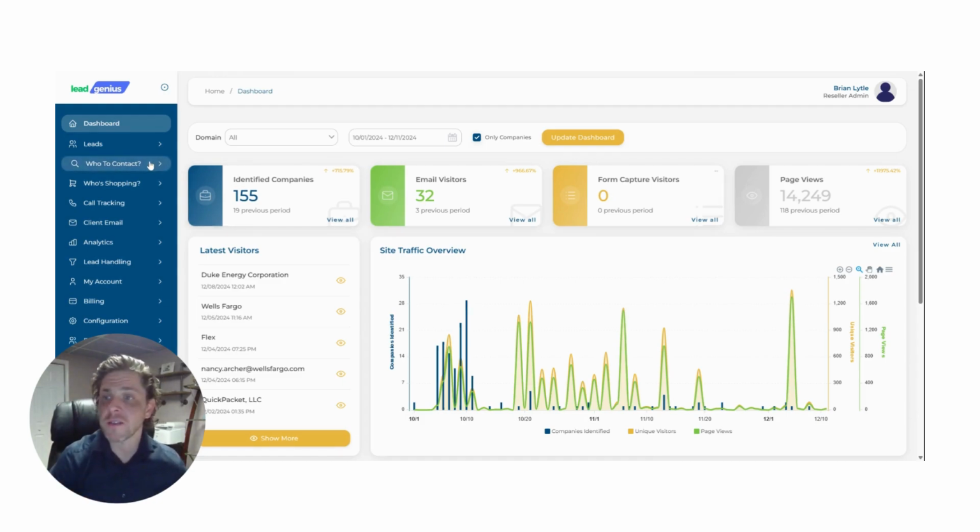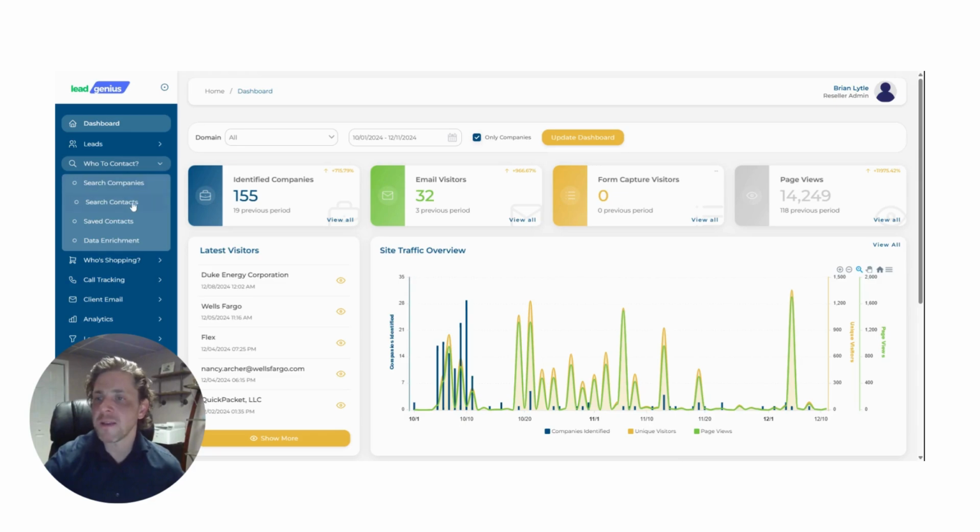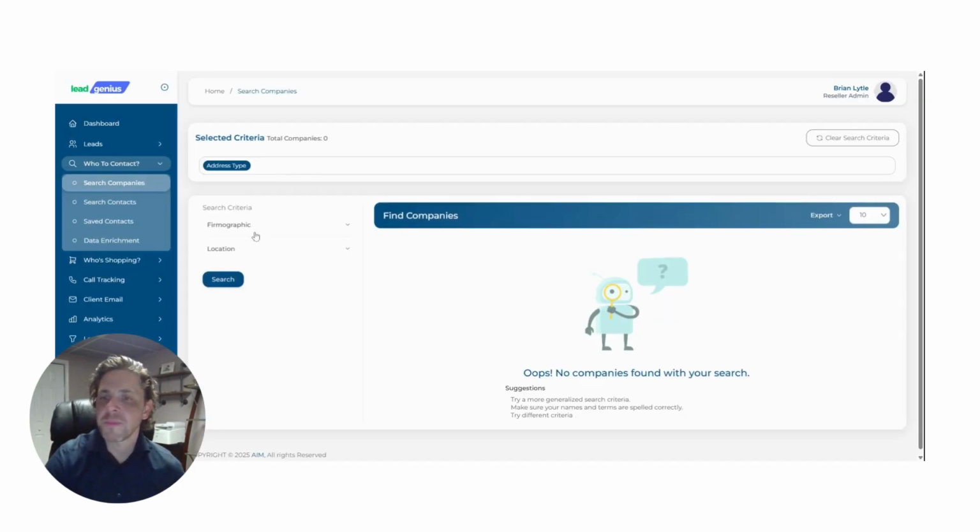So you go over here to Who to Contact. You can search companies, contacts, save contacts. When you save a list, you can then enrich your data. So start off, search your companies. You can decide the type of company, so the firmographics: name, website, industry.